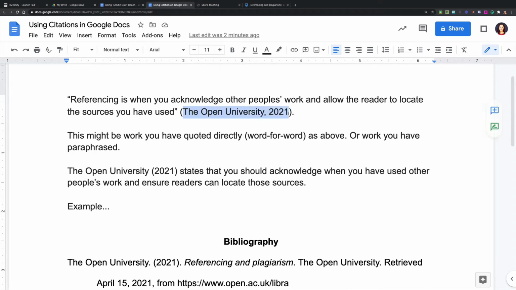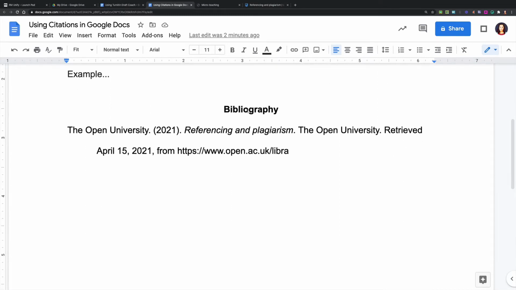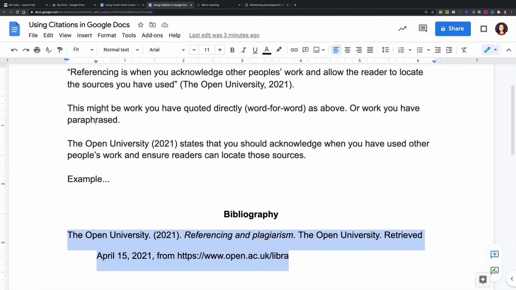This is the citation. And what this does, it's a signpost to the bibliography, which is at the end of your document, and it lists your sources in a bit more detail. So if someone was reading your work, they could find where exactly you got that quote from. And you can see the information there.